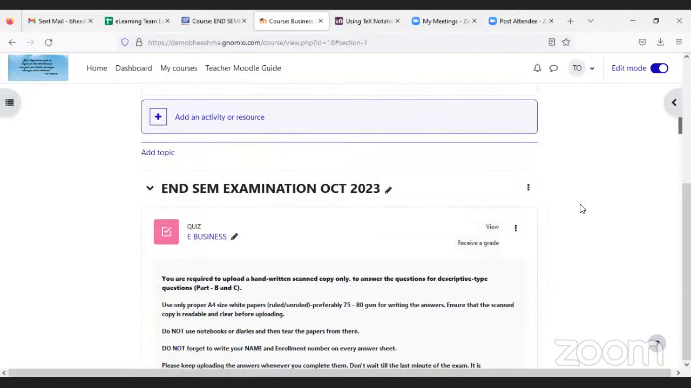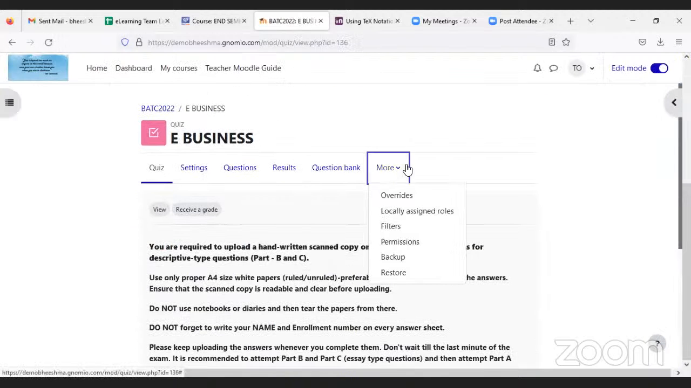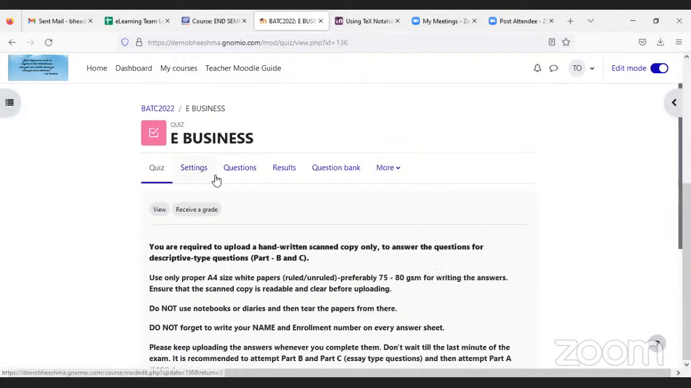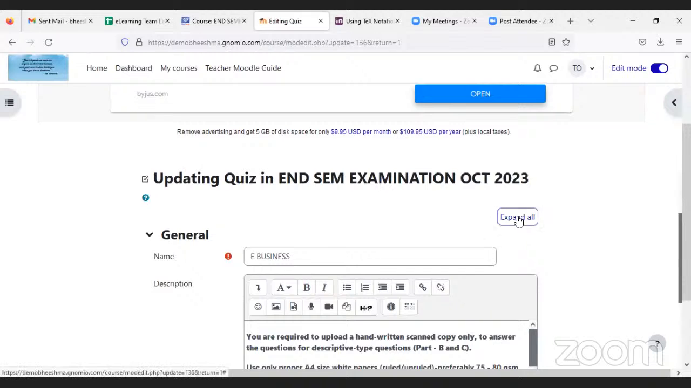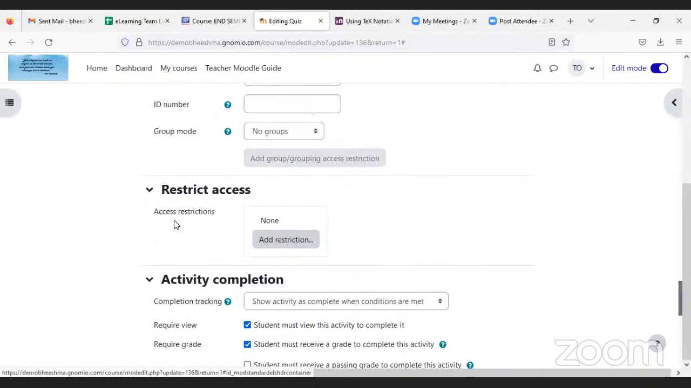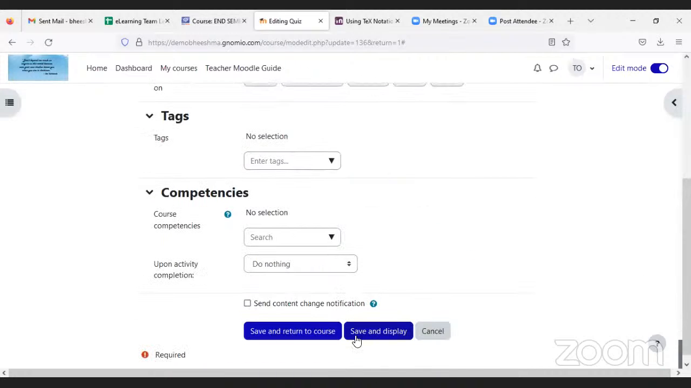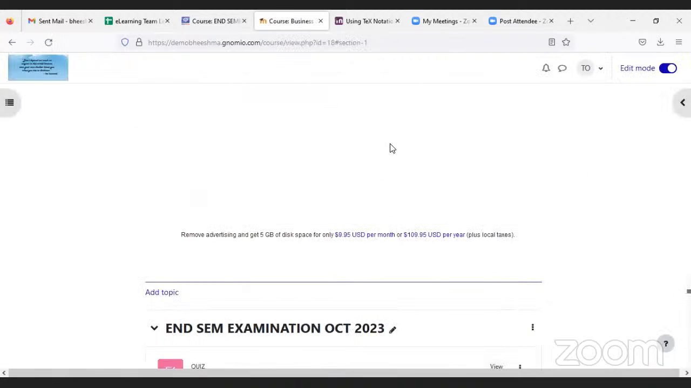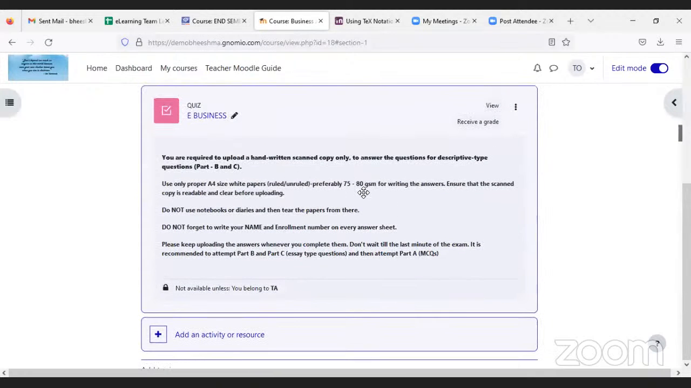Click on the quiz. While configuring any activity, you do that. Settings, expand all. Add restriction, group, choose group, put as TA group. Then save and return to the course. Now only the TA group can write the quiz. TB and TC groups cannot write the quiz.